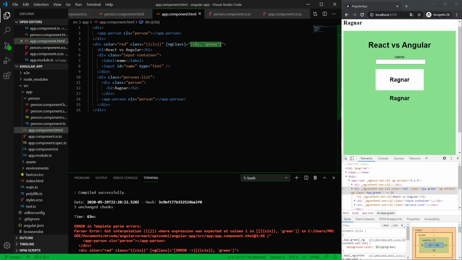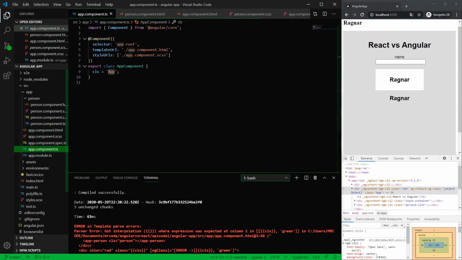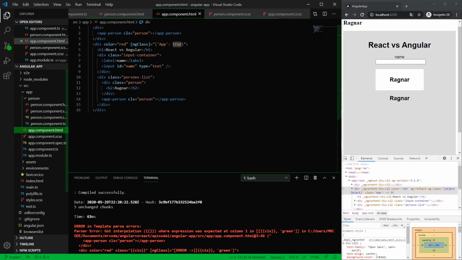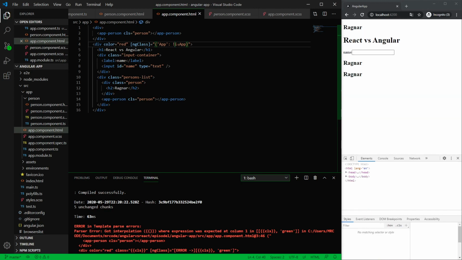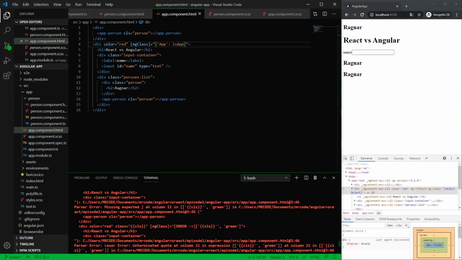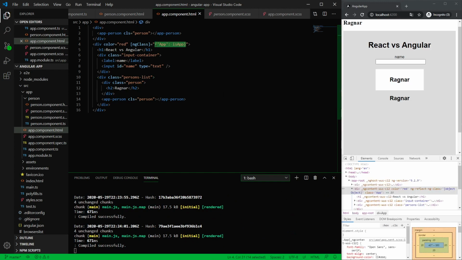You can also have an object. Let's say we want app class, if true, and this true can be bound to variable, of course, so we can have isApp, or whatever logic you need which returns true or false. And negation. We can also simply use just string.